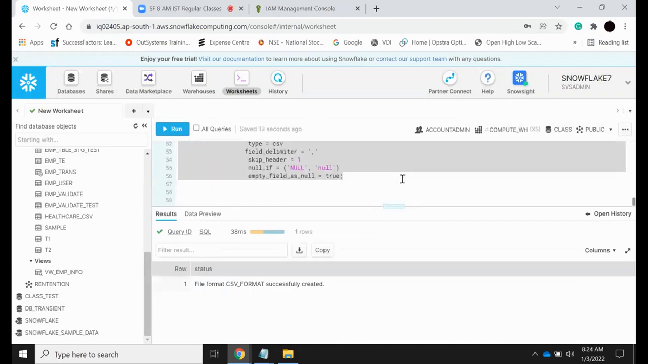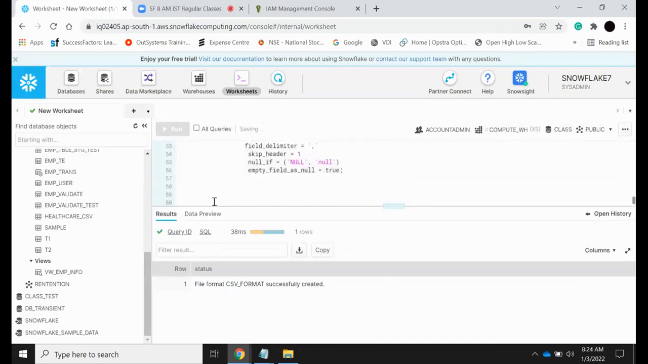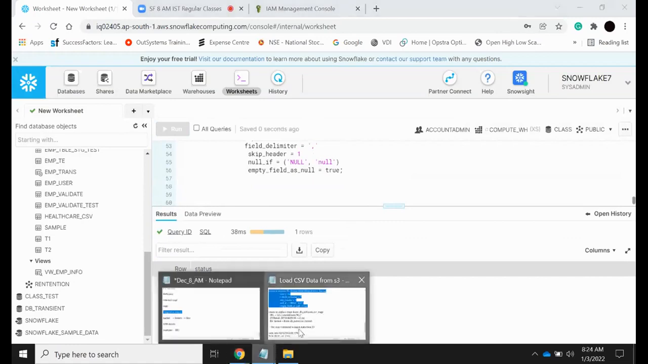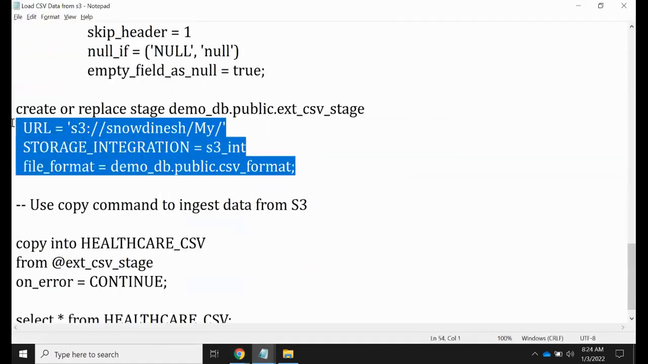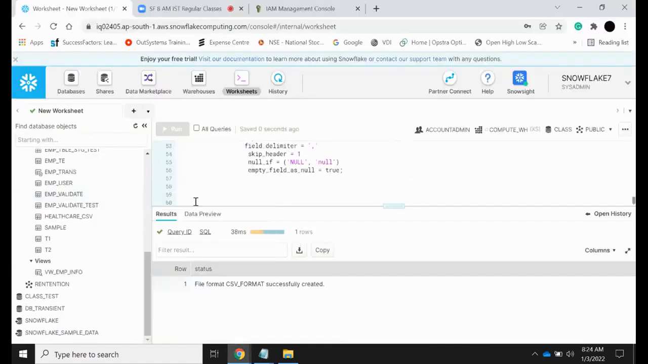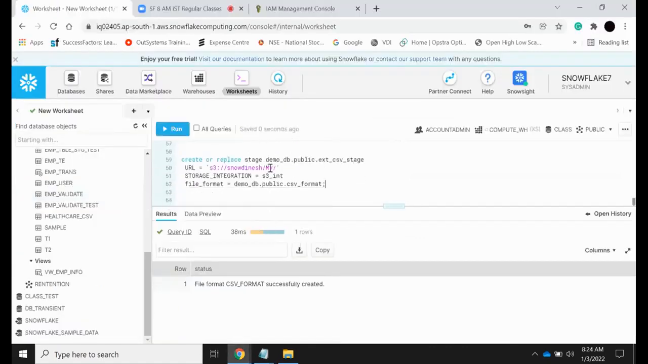Now once the file format is created, what is the next step? We need to create a stage. Now observe this carefully. When we are creating a stage, what are the things we are giving here? See this one, create or replace stage. This is the stage name. Here we give the external stage name, and the URL. When we are creating the stage, we directly give the URL. Just as when uploading data into the stage we give the path, the same way here we are giving the URL.